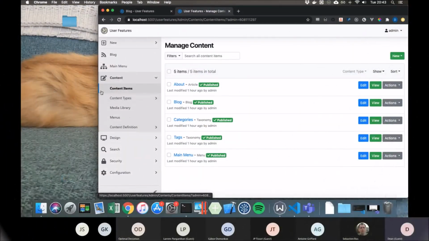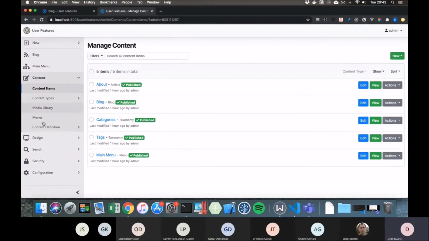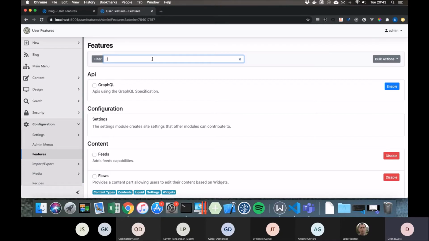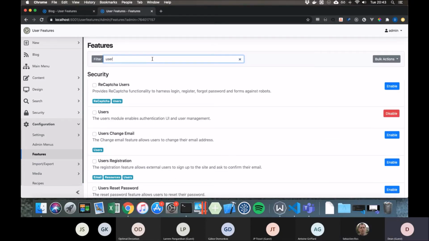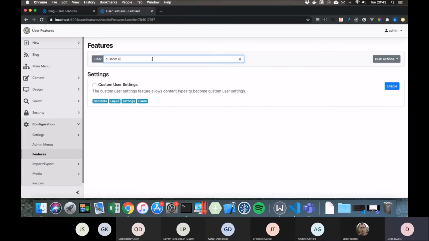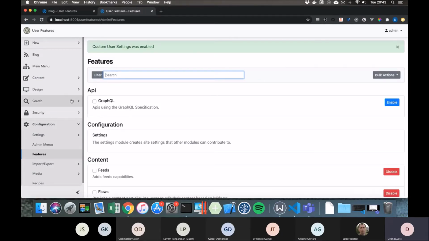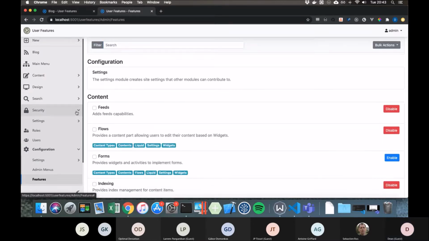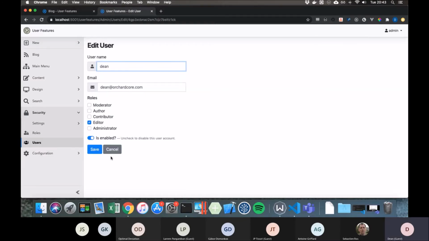So a new feature which is reasonably similar to the custom site settings feature, but is custom user settings. What do they call it? Custom user settings. What this allows you to do is define extra settings or metadata, profile data on your users that you'll start to see in the edit screen.